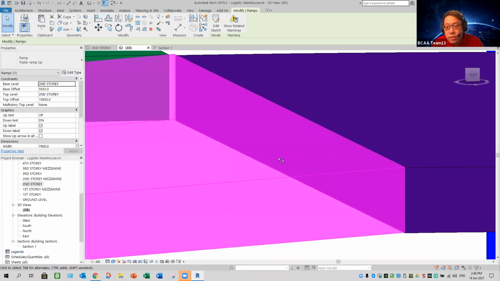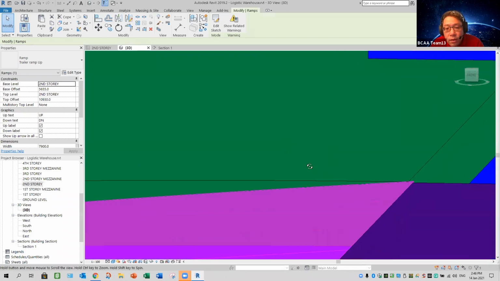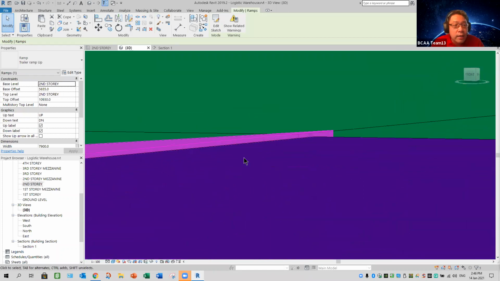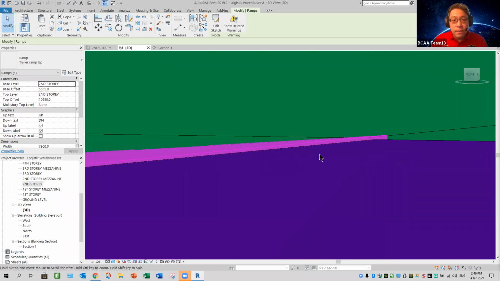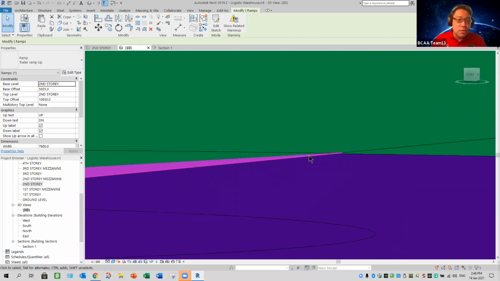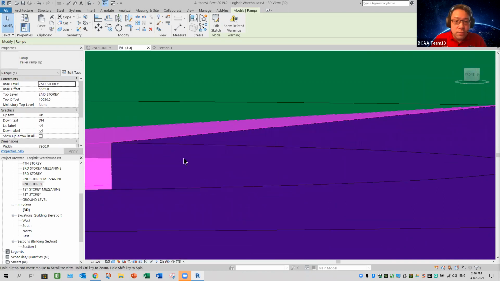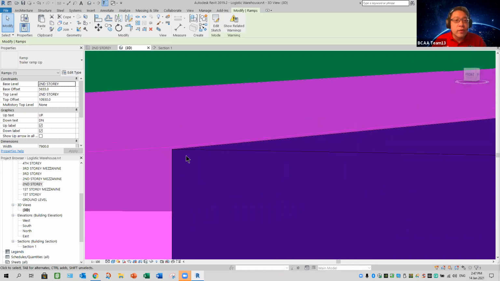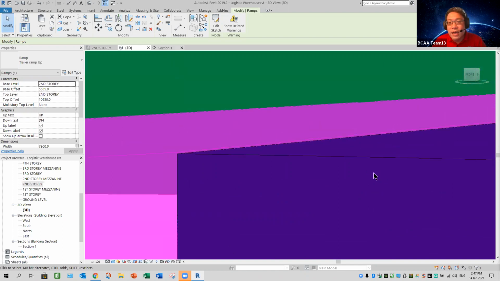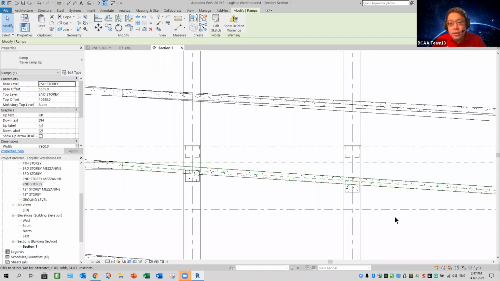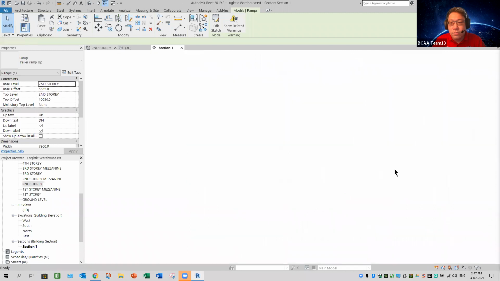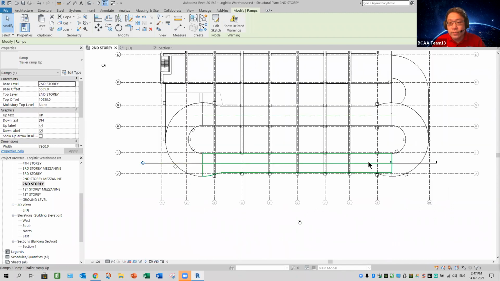Orbit and see any difference. My mouse gives me a problem. Slightly higher. Should be lower. See now? I thought this is correct, but it's not. Seems like, okay, you can't tell from here. Go to your section, ideally. Alright, I believe we should be able to see this level in your section.